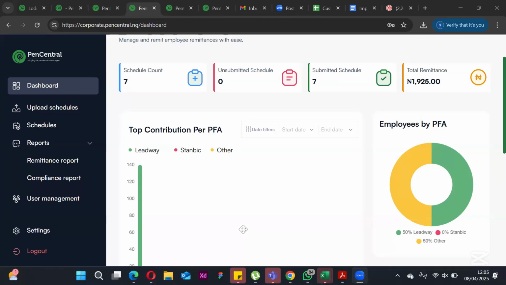So you can actually log into your portal to check the payments that you just made, and then you can download your receipt, which you would also receive in your mail, but you can also download the receipt, and you can also download the schedule. Under the schedule, you would see the payment month and everything.